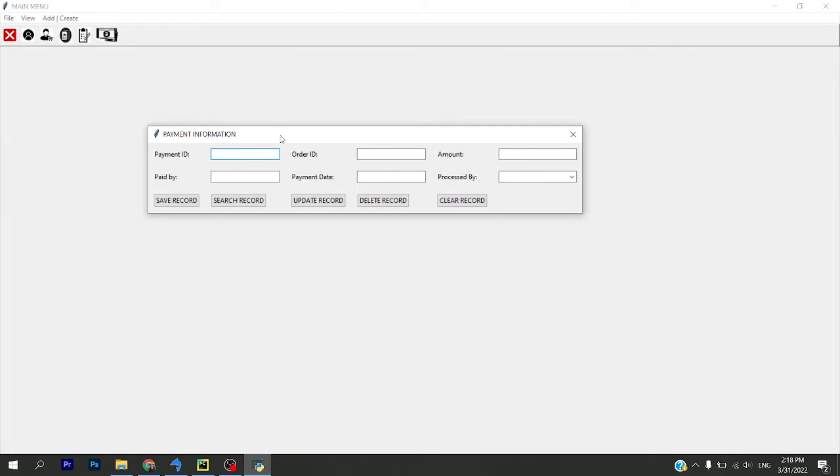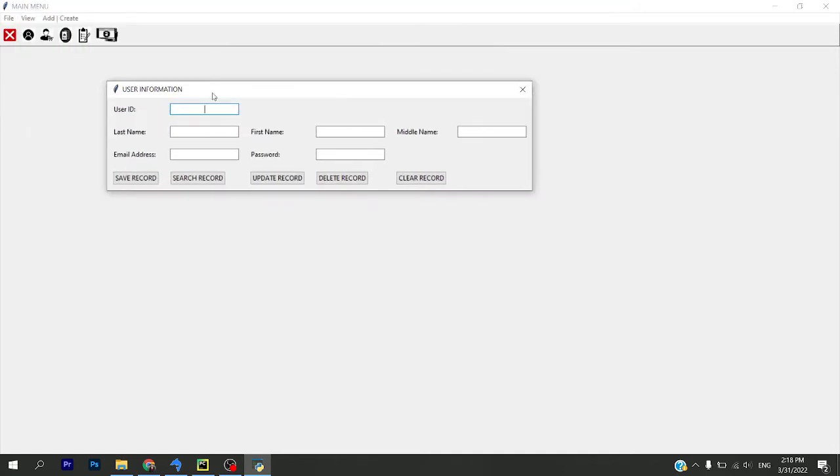Yeah, so payment information. Then, let's view. In the file, which is the exit program, it's the same as this X here, the red one. Then in view, everything is a table, plus details. So here in add and create, this is where we can create, search, update, delete, and clear the record.